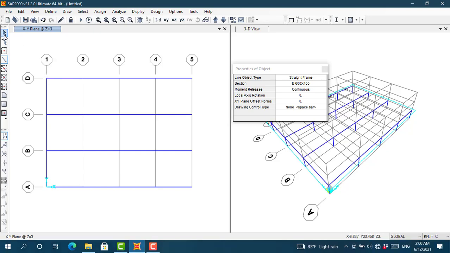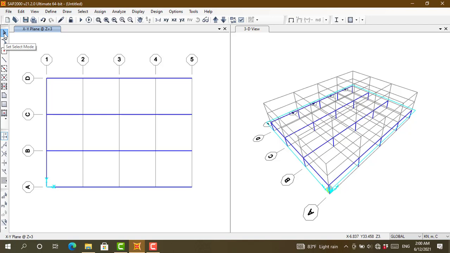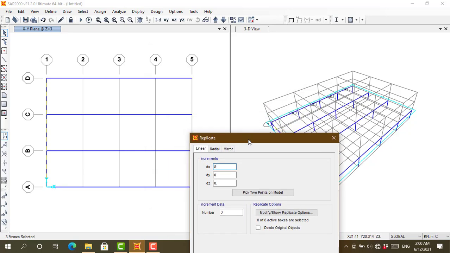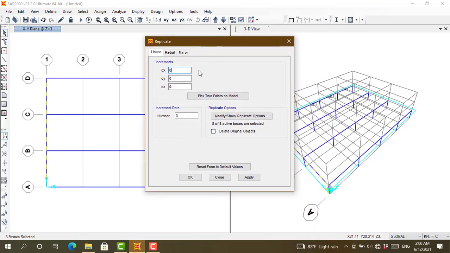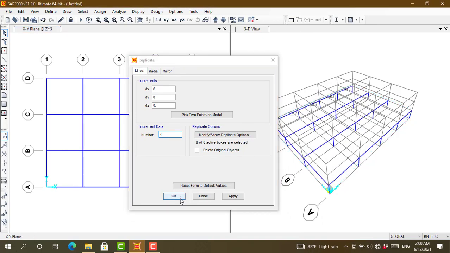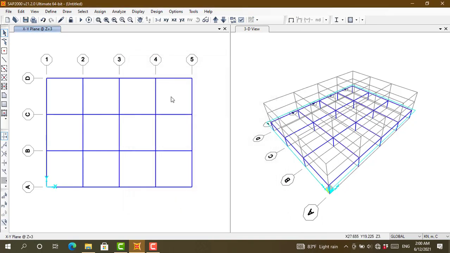Right click, click on the cursor icon, then again you have to replicate after selecting this to draw other beams. Okay, go to edit, replicate. Here the X dimension also 8 in the positive direction. The number of increments are 4. Okay, now we have drawn all the beams.